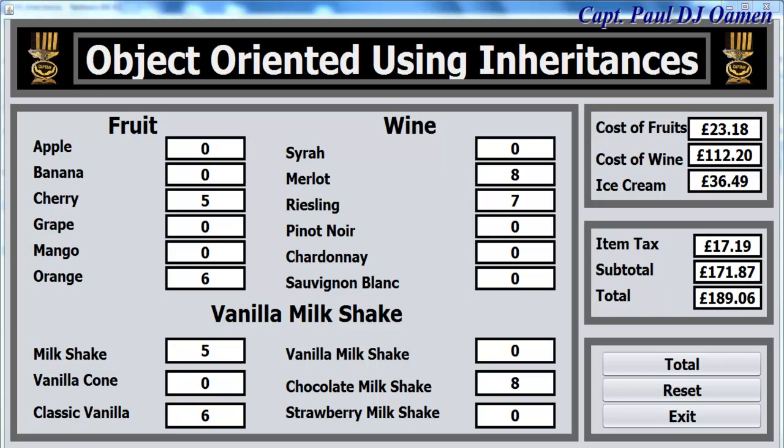Hi, welcome to Java NetBeans project of object-oriented using inheritance. Okay, let me show you guys how this works. Click on reset, or maybe if we want as follows, just enter the number of item you want in there, and the same thing here. Just click on total. There we go.